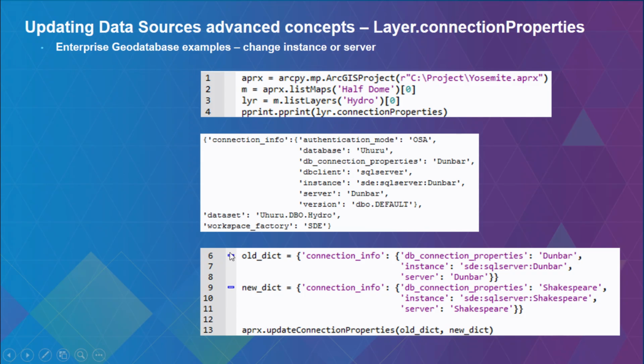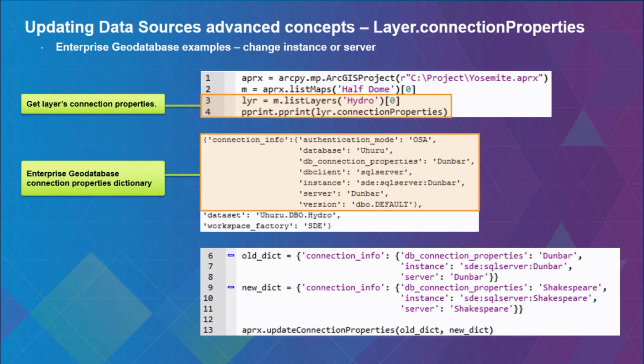So first off, let's just look at the connection properties dictionary for an enterprise geodatabase layer. Again, I get the layer's connection properties, and then I display them right here. Now, if you look at the highlighted part, this is the connection properties for the enterprise geodatabase server. So this will be the same for all the layers that reference that server. And you can see in here my old server name is Dunbar, and I have a new server. My new server is named Shakespeare. So I want to dig into all these layers and change Dunbar to Shakespeare. And this is how you would do it.